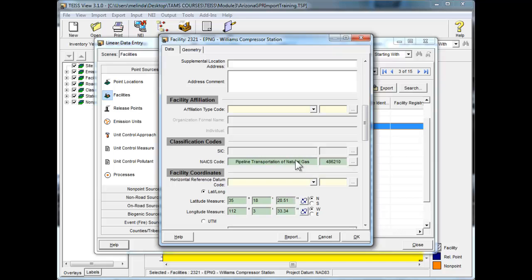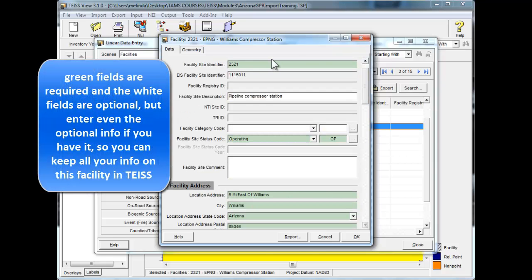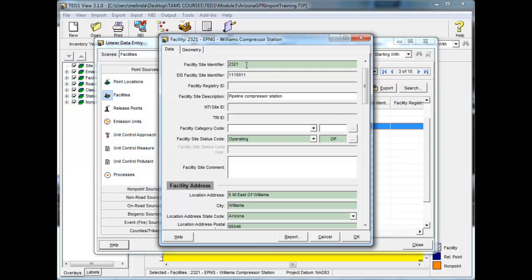And you'll notice that some of the characteristics are in green and some of them are in white like this. And the white ones are optional if you submit your data to the NEI, but we always encourage people to put as much data as you can in about these facilities. And the green fields are those fields that are mandatory when you submit your data to the NEI.